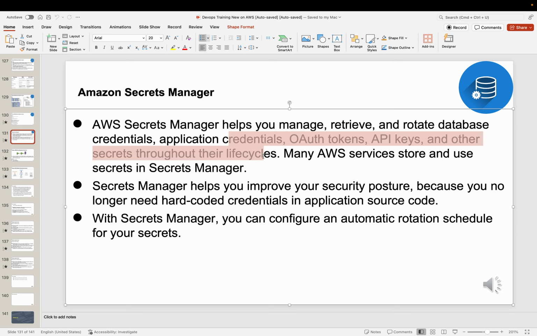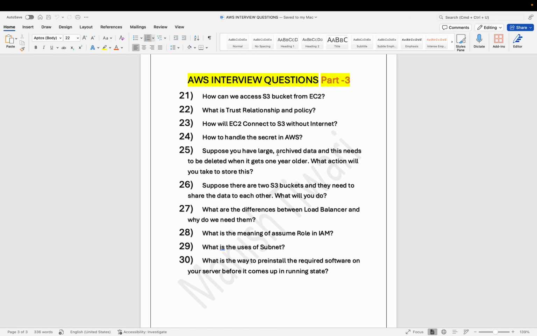You can even rotate the credentials if there is a security concern, obviously, correct? For the production databases, or for any other things, you can even rotate using a Lambda function. So this is the service you can consider for handling the secret.